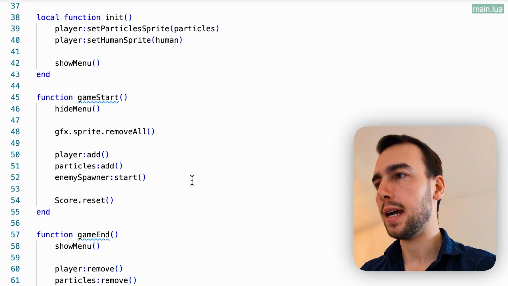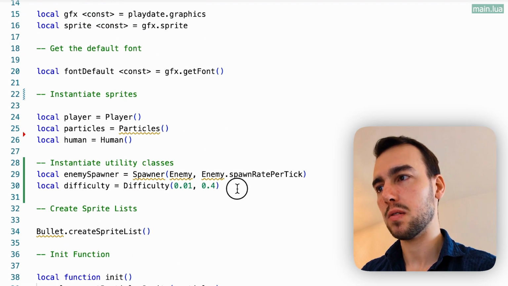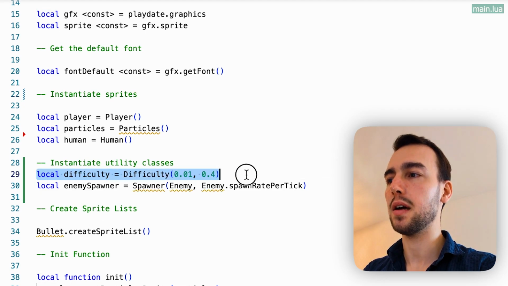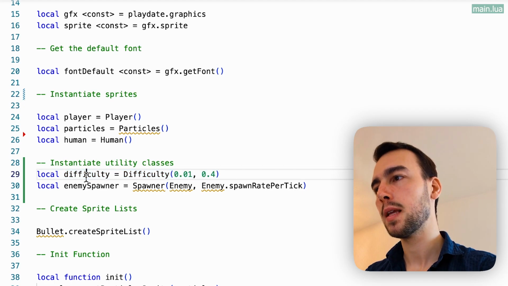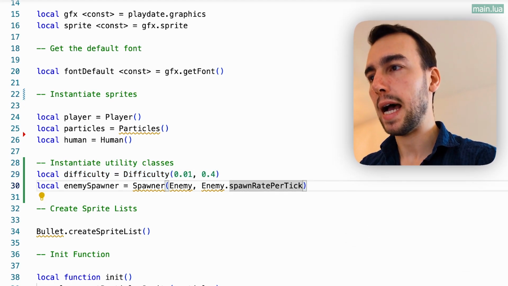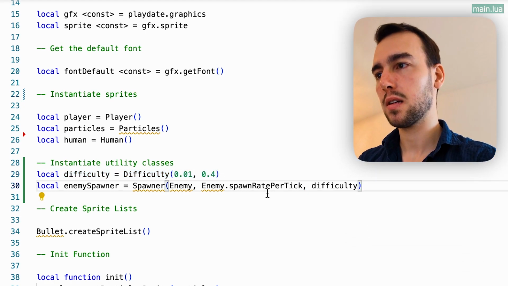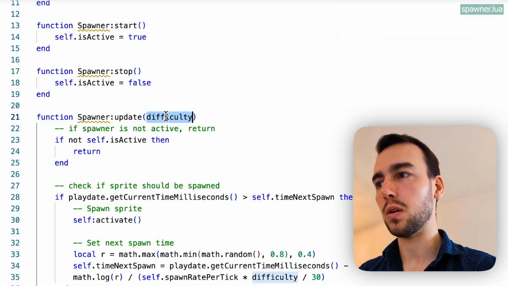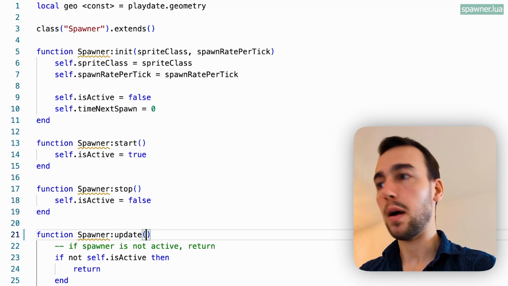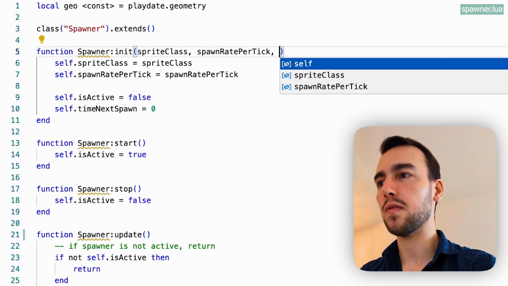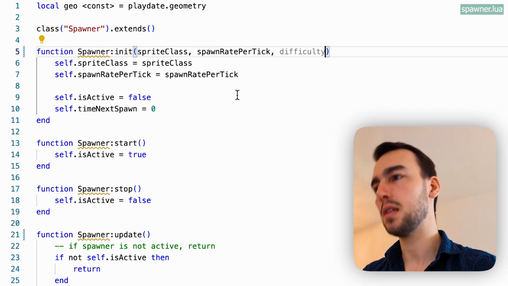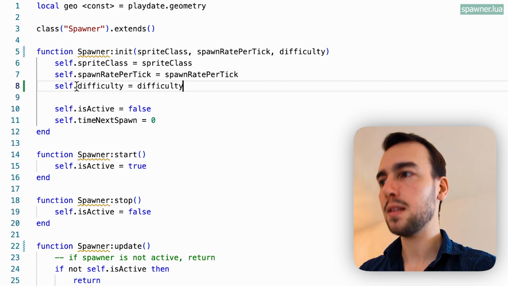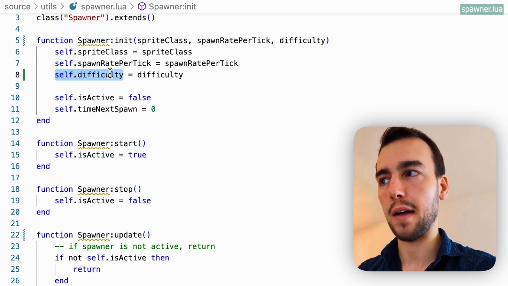I guess the one thing that we can do is we can also pass in the difficulty to the enemy spawner. So I'm going to move the line difficulty above the enemy spawner, and I'm going to pass it in after enemy.spawnRatePerTick, comma difficulty. All right, I'm going to go back to our spawner. We don't need the difficulty here anymore. However, I am going to add it to the init function. So spawnRatePerTick, comma difficulty. I'm going to add self.difficulty equals difficulty inside the init after spawnRatePerTick.